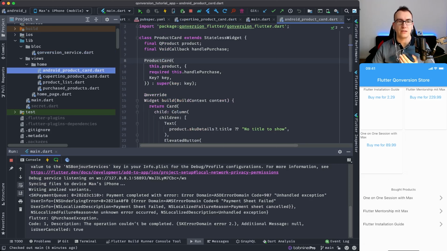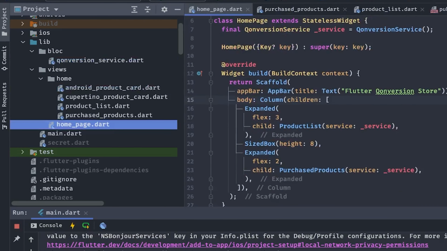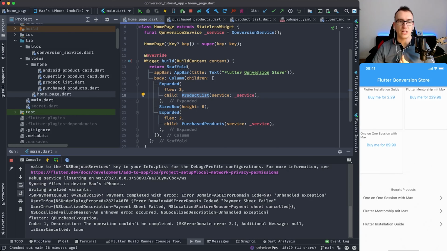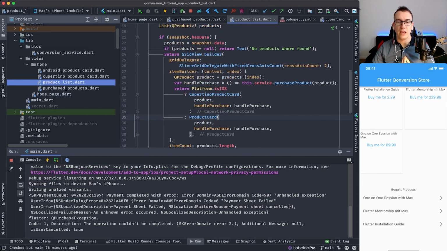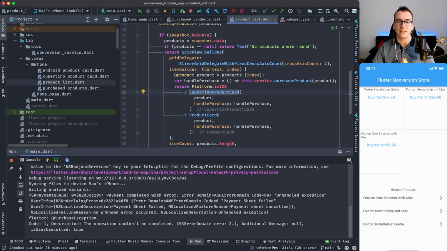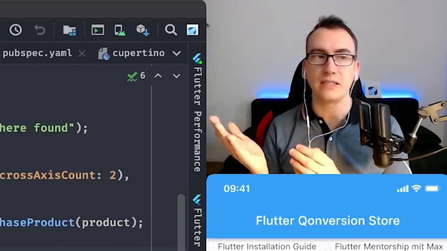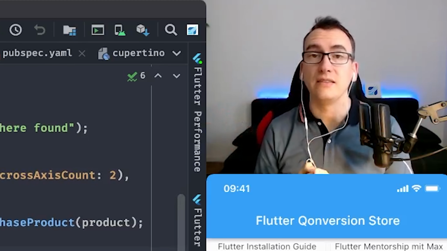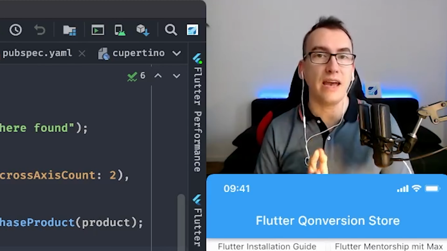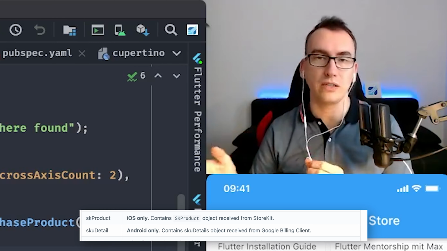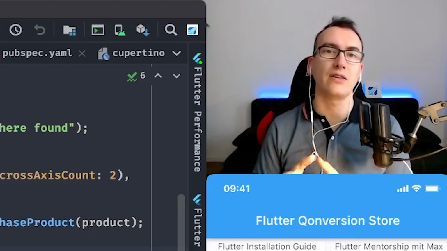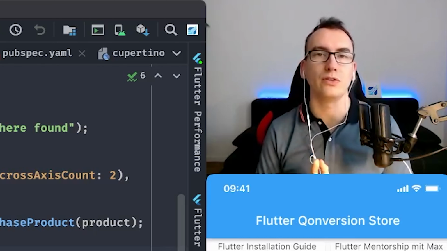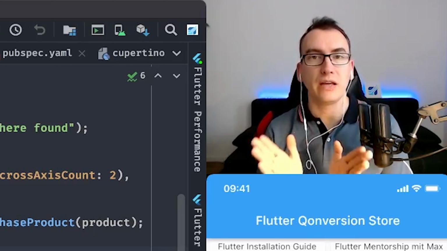What we can also see is we have a home screen, which consists of two things, the product list and the purchased products. And the product list consists of a list view with a grid builder, so that we have these product cards that we have implemented. And here we have to decide between iOS and Android products. The reason is that iOS uses the SKProduct details inside of the Qonversion products. We will talk about that in more detail later. But it will take a different product inside of the Qonversion object that we receive from Qonversion. And with that, we have to differentiate between the two.